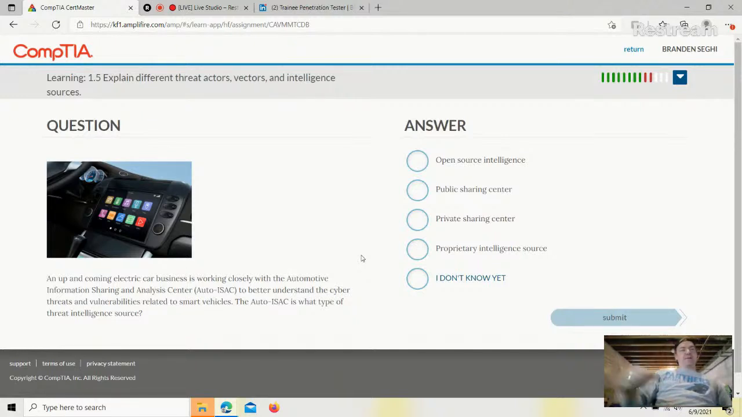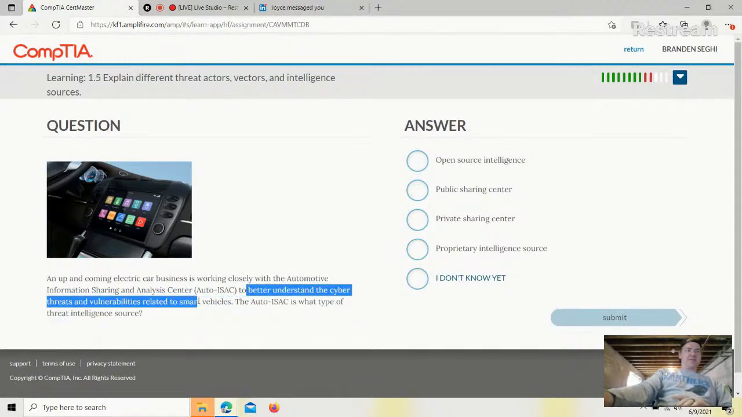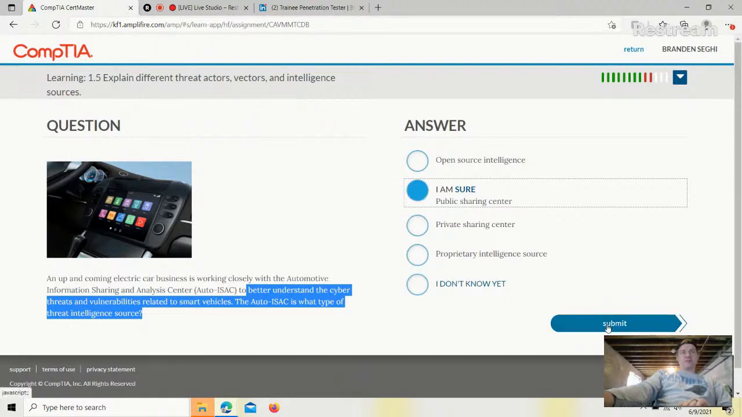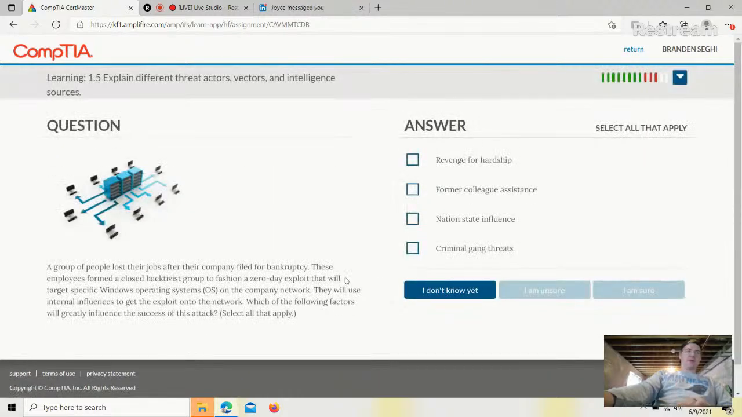An up-and-coming electric car business is working closely with the Automotive Information Sharing and Analysis Center to better understand cyber threats and vulnerabilities related to smart vehicles. The CompTIA SEC is what type of threat intelligence source? It sounds like they're a public sharing center. No? Maybe it was open source intelligence then.